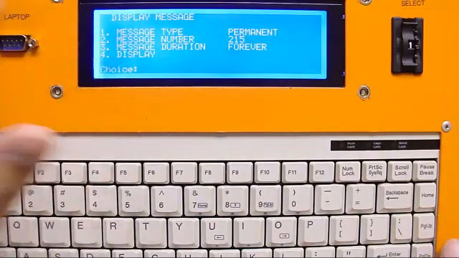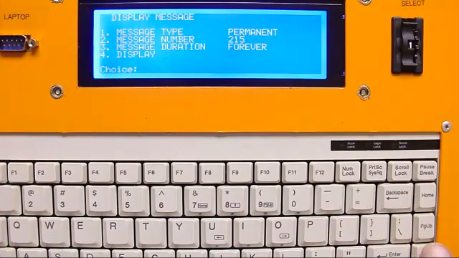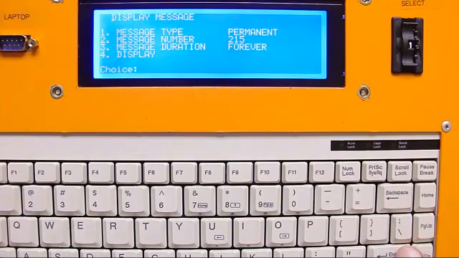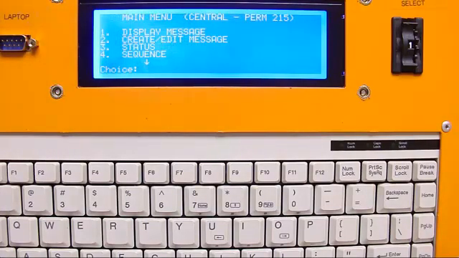And the message duration, we're going to just keep it forever. That's typically what they do. And you just press 4 to display that message, and now that message will show up on your screen. That's how you display a permanent message. Okay, what we want to do, if we want to back up one, you just hit the escape button to your left on your keyboard, and it'll take you back to the main menu.